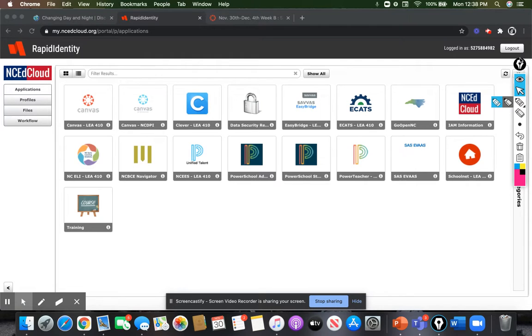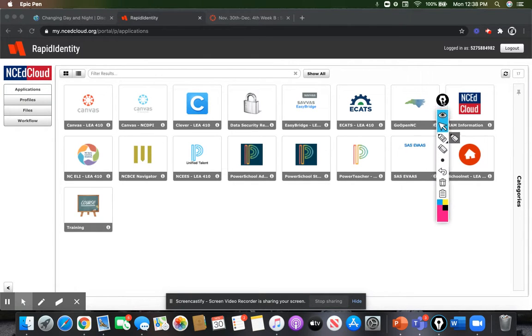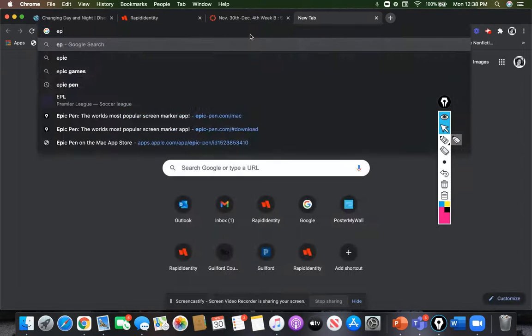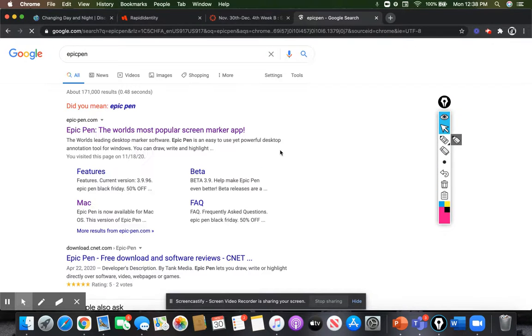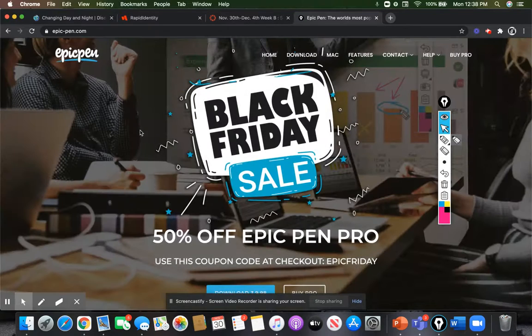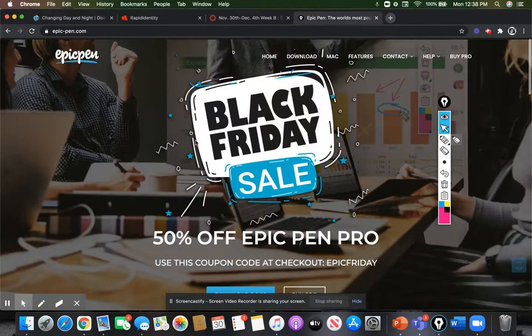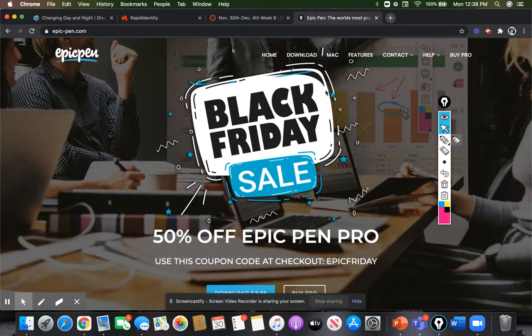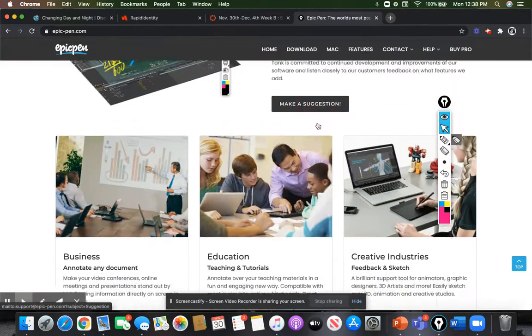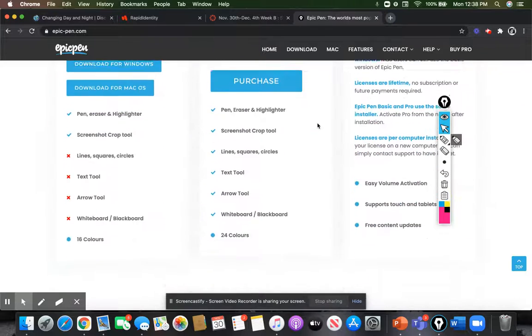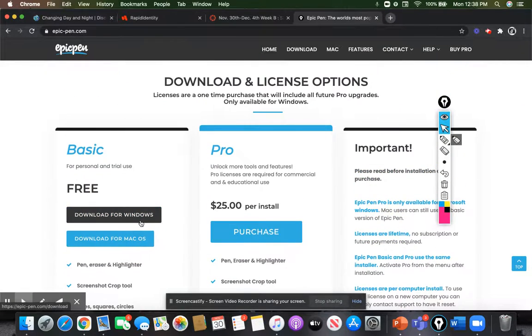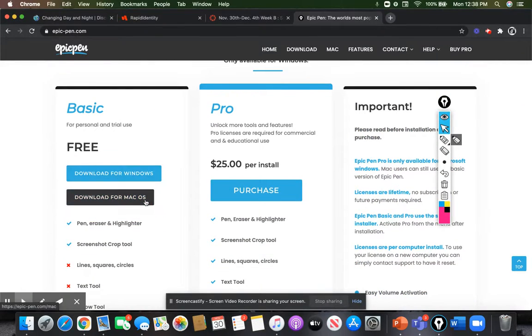So one of the first things that you asked me about was this tool right here. It's an added external tool app and it's called Epic Pen. It's free. You can download it, and as soon as you go to Epic Pen, it's going to prompt you to download depending on the type of device that you have. And once you download it to your computer, I have the free one. So it says download for Windows, download for Mac. I have a Mac, so I download it for Mac.